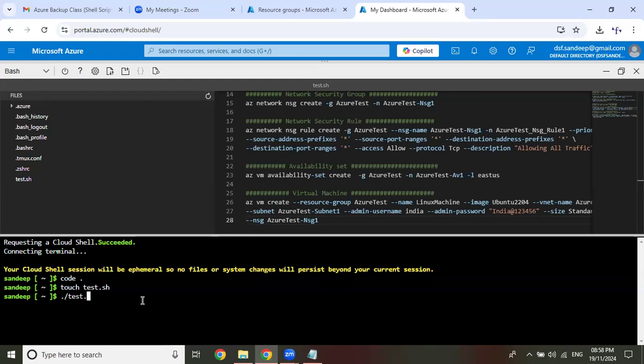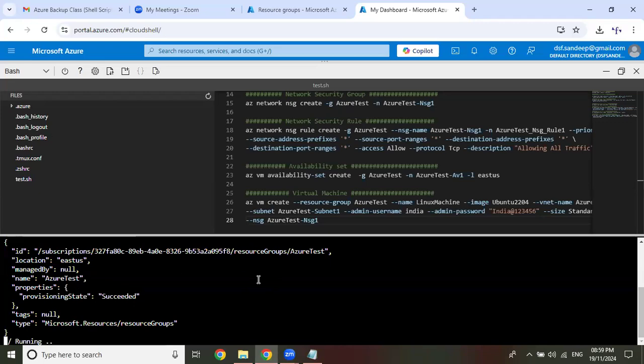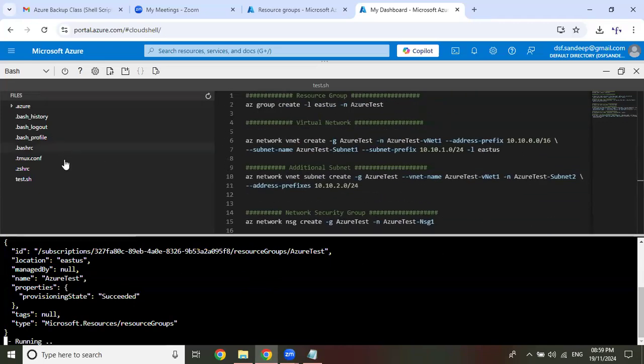So generally, if I want to run it, ./tester.sh. What is the error showing here? Permission denied. Change mode 777 tester.sh. Now again I'll run tester.sh. Now we can see that it is going to execute all the commands in this tester.sh. Any doubts or any questions here?